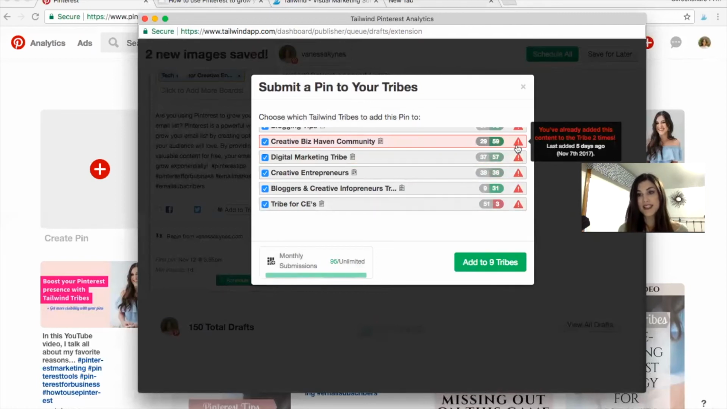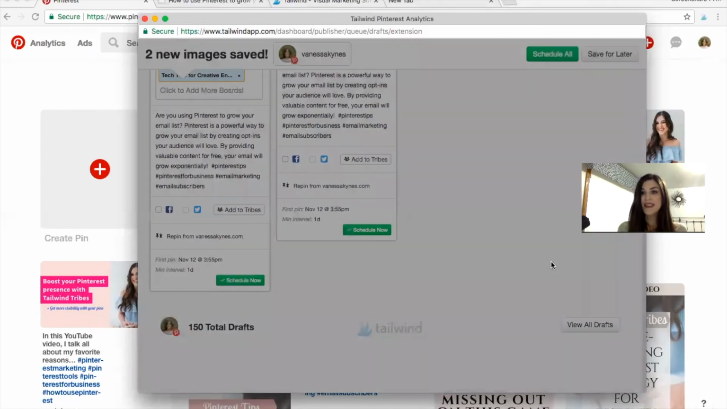And so you want to be considerate of tribes and the owners and make sure you're not pinning the same content to that board. Maybe pick a 3-month period, a 6-month period, or look at the tribe rules. They might have a specific amount of time where you can repin content. So after you add them to which tribes, you would click on Add to Tribes, and those would show up in the tribes.